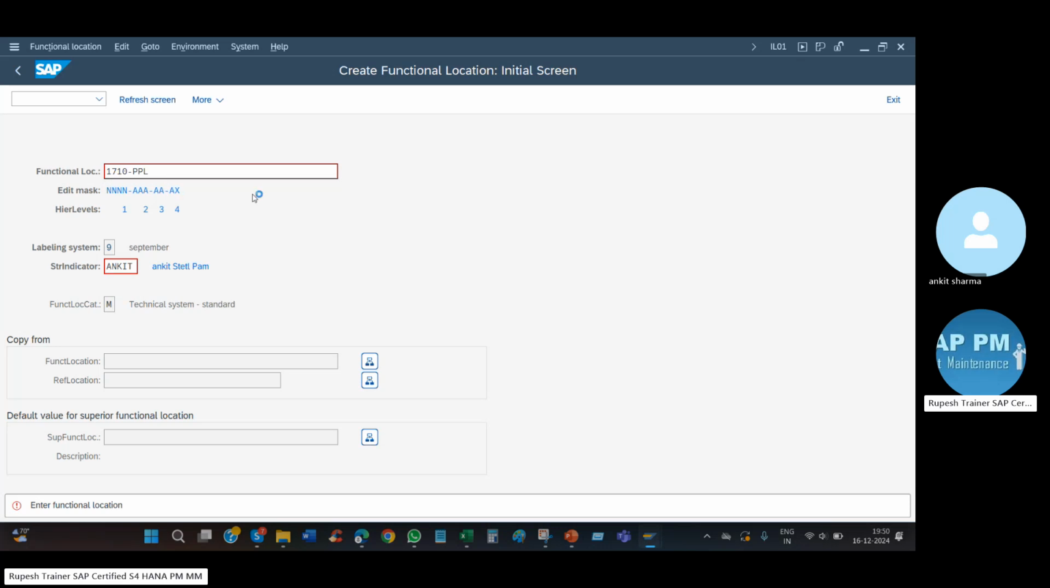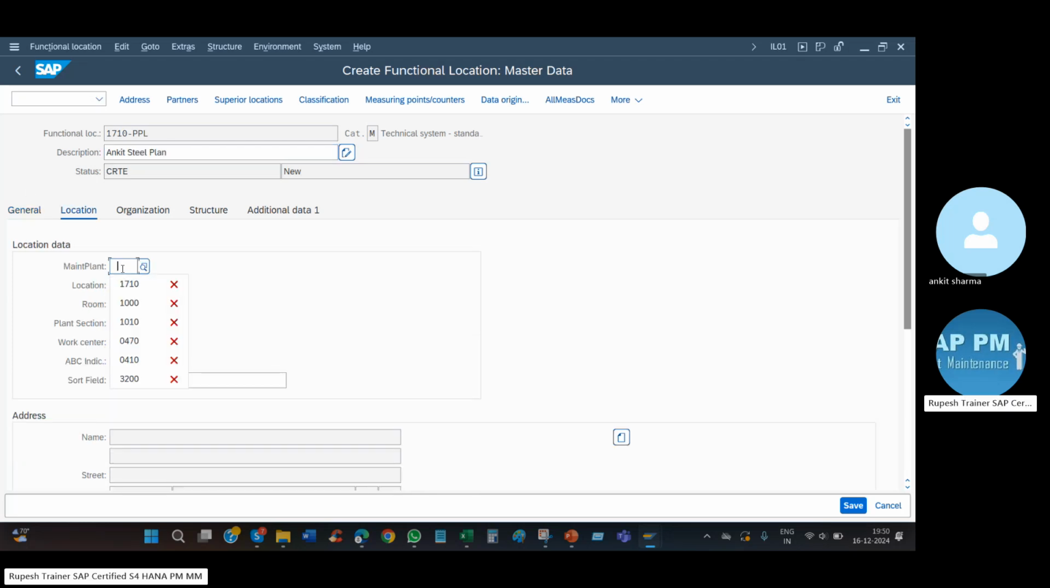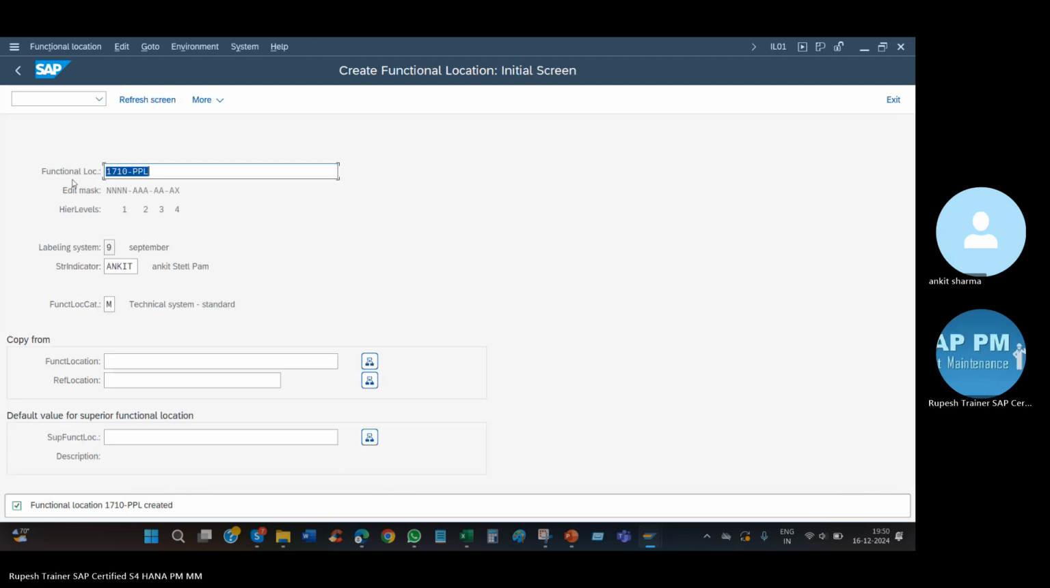That is not a matter. We can utilize it later. Extra whatever is there, no issues for me. Can keep any, but my requirement should be satisfied. That is my matter. So give Ankit steel plant. Always go and give your maintenance plant. Don't forget in your life. That is the first thing as a PM consultant you should remember. Maintenance plant is the heart of your PM model. Save it.